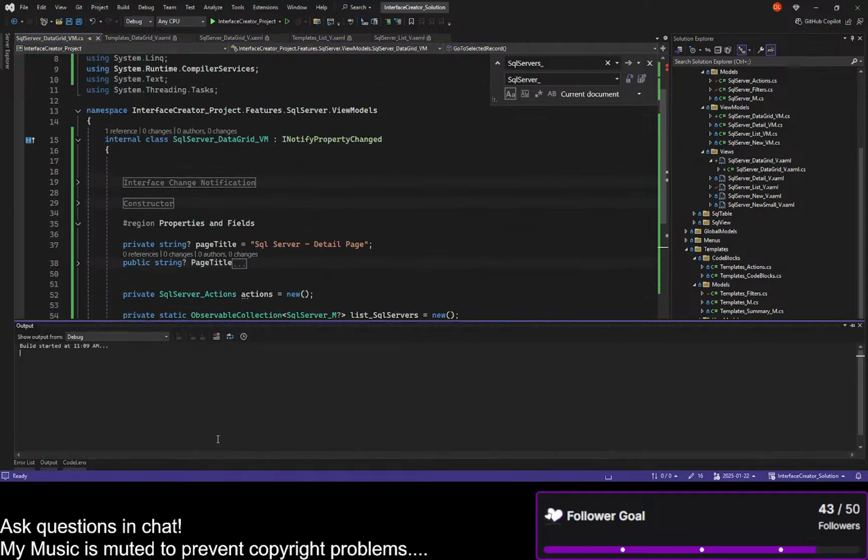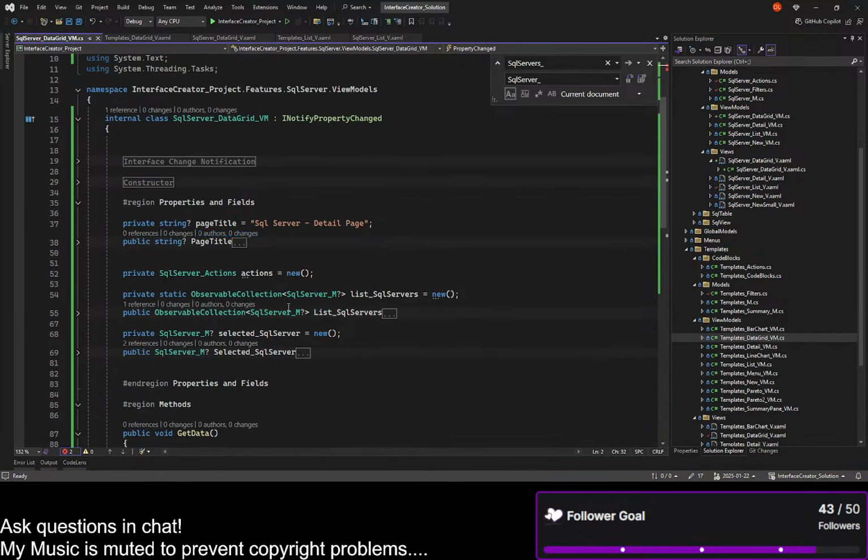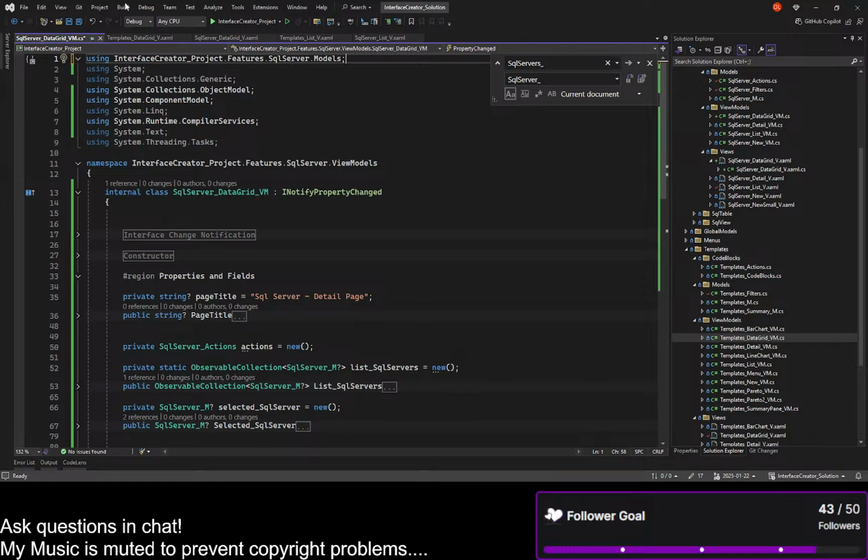All right, is that error free? Okay, it's not. And it says something is SQL Server. Yep, that's this one up here. So these two go away. Again.